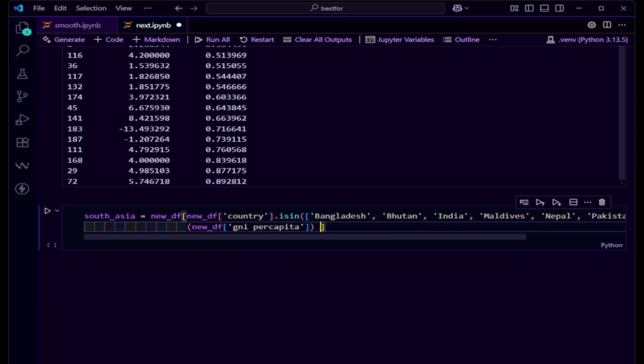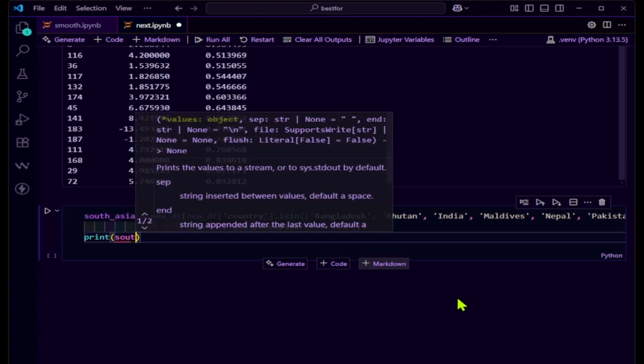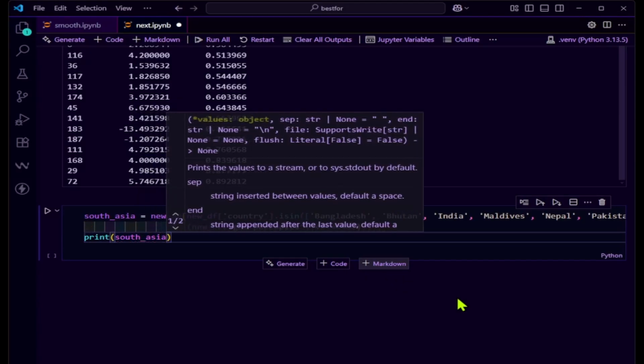So with your knowledge of per capita income, you know none of these nations have $4,000 per capita. So if you put that, you should be able to get the ranking of these nations. Okay, let me just make sure I'm getting this. All right, so that is the filter we put. Let's now print South Asia. So you see here.